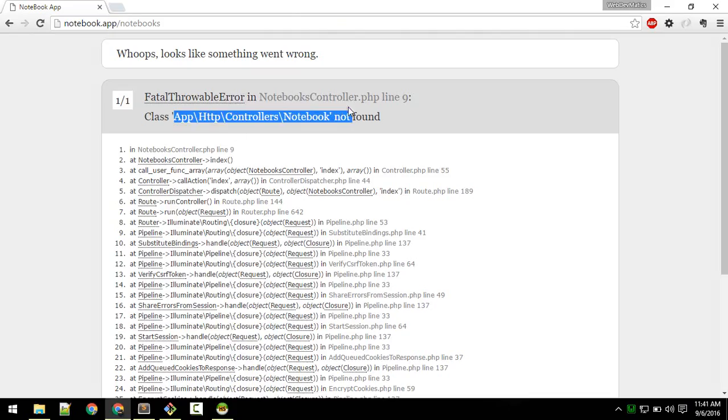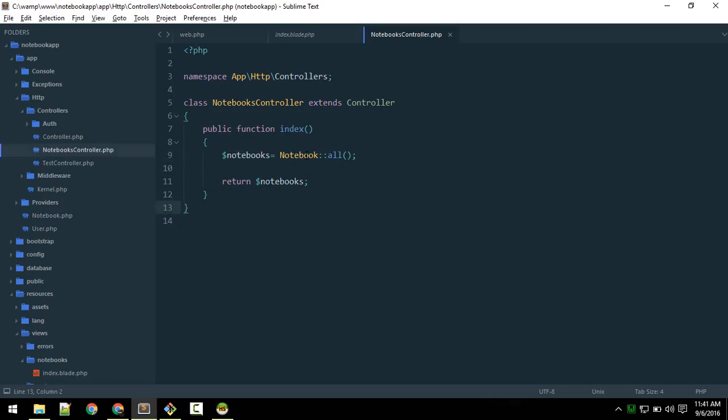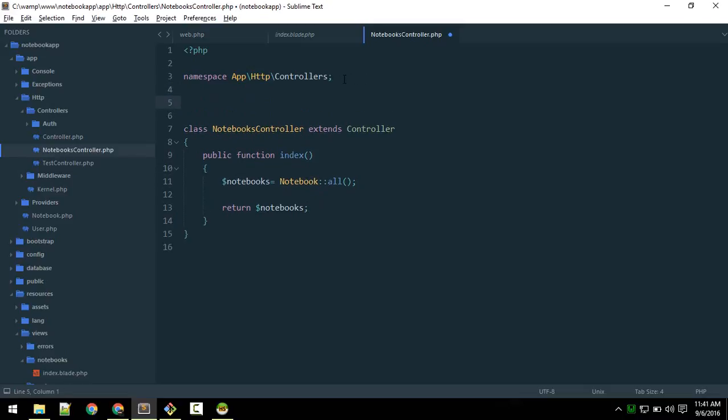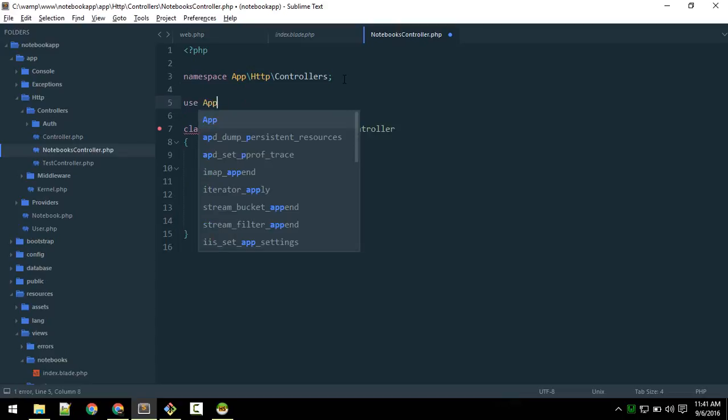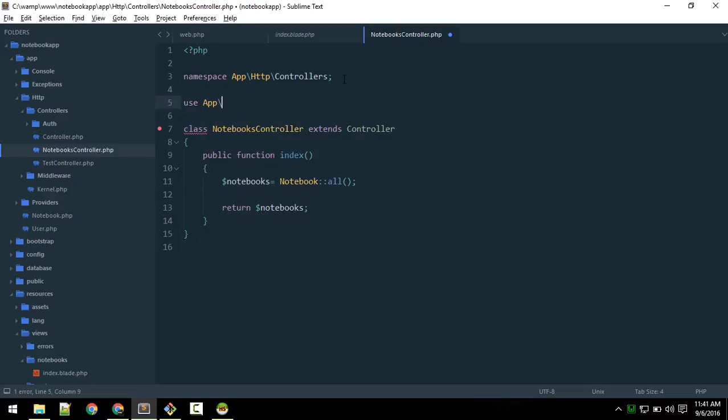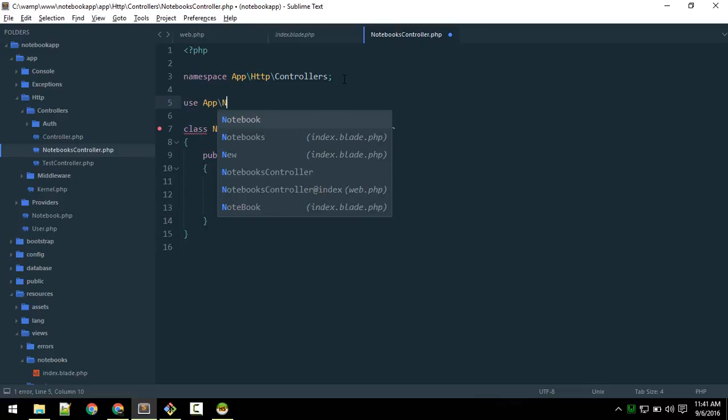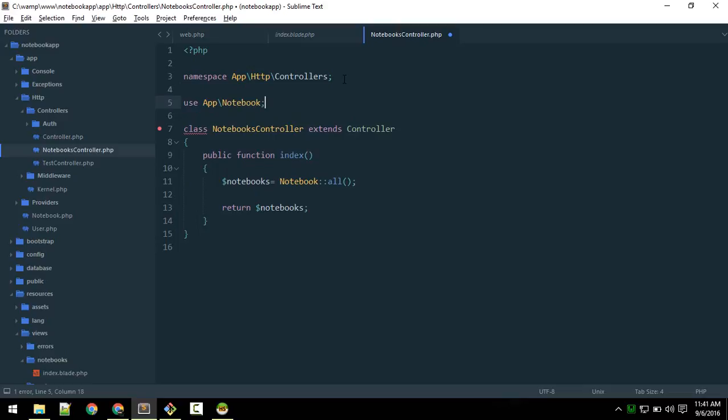This is trying to find it here. So what we have to do is we have to use that here, use App\Notebook. So now if we define this, we can use this Notebook class, okay.